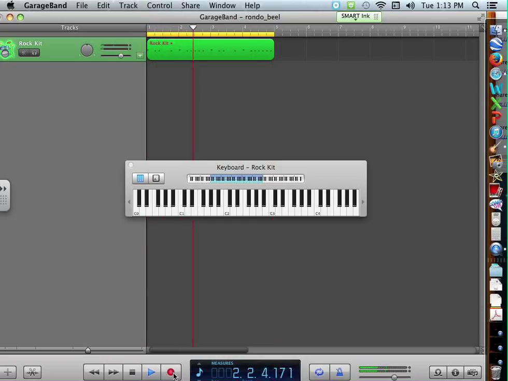Now when you get onto layer 3 and 4 and 5, you can start to get a little more complex and make it sound more fancy, but still feel that pulse. Make sure you're constantly feeling the pulse and thinking in your head. 1, 2, 3, 4. 1, 2, 3, 4.